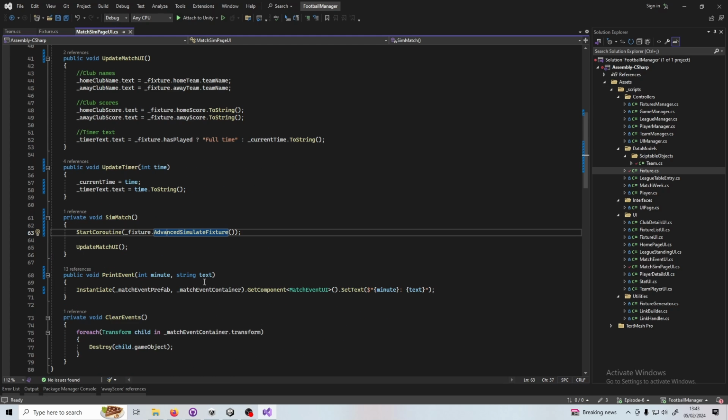Then I have updated the print event to take in a minute. So now instead of just printing the text as the set text, we've got a wee string format here where we do the minute, then a colon, and then the text. And the text will either be something like Miami misses a clear-cut chance, or Manchester are doing some good passing. Something like that. You just have the minute and the colon next to it.